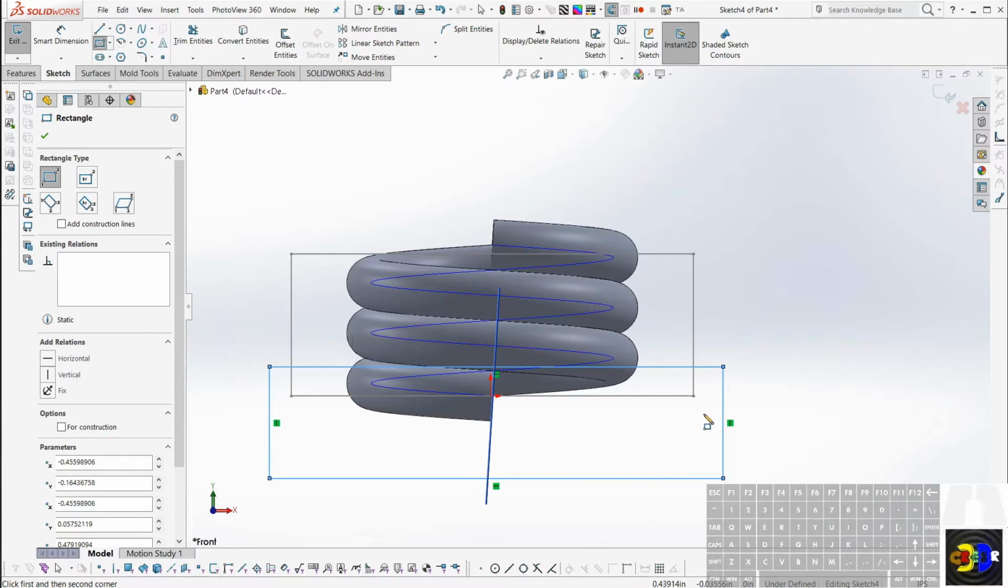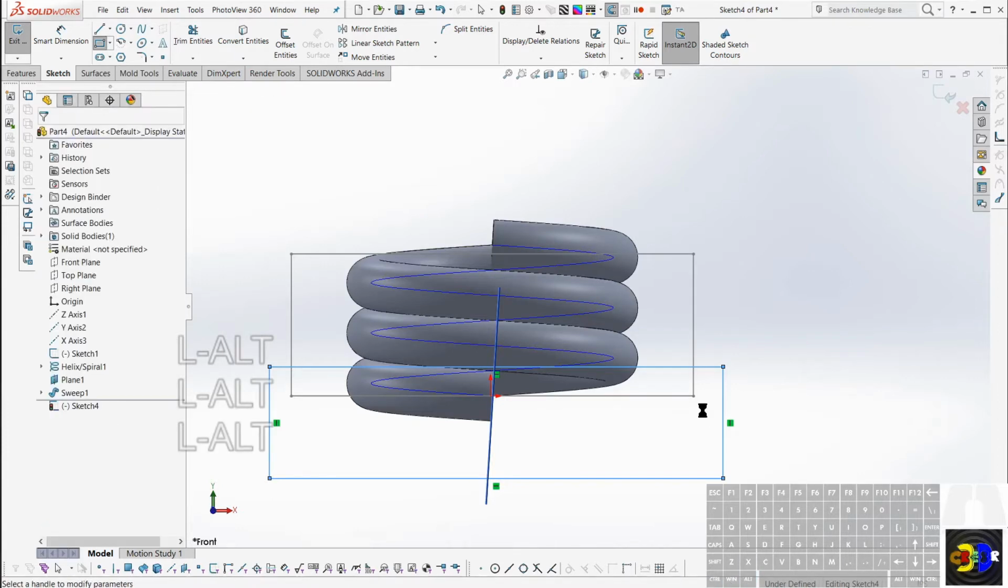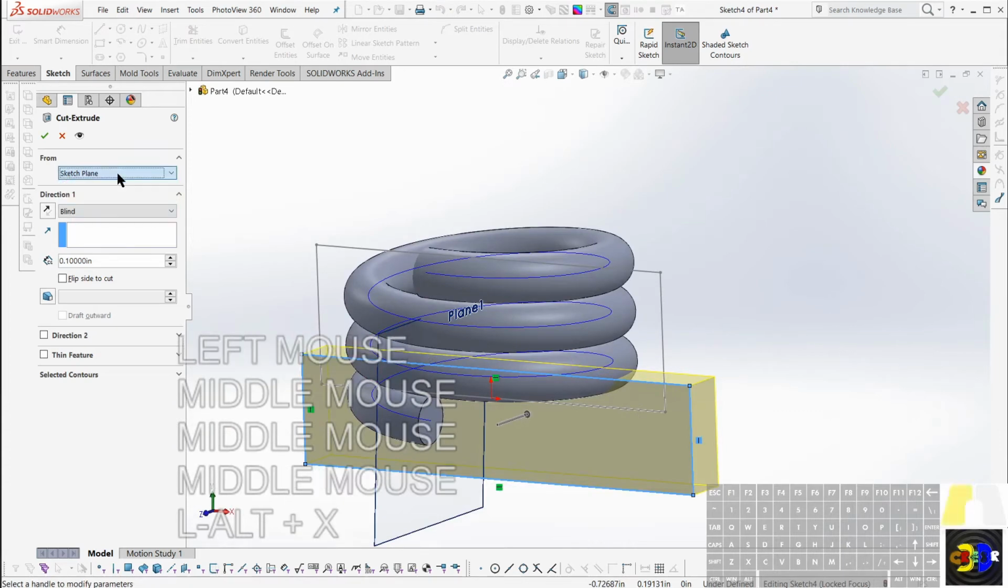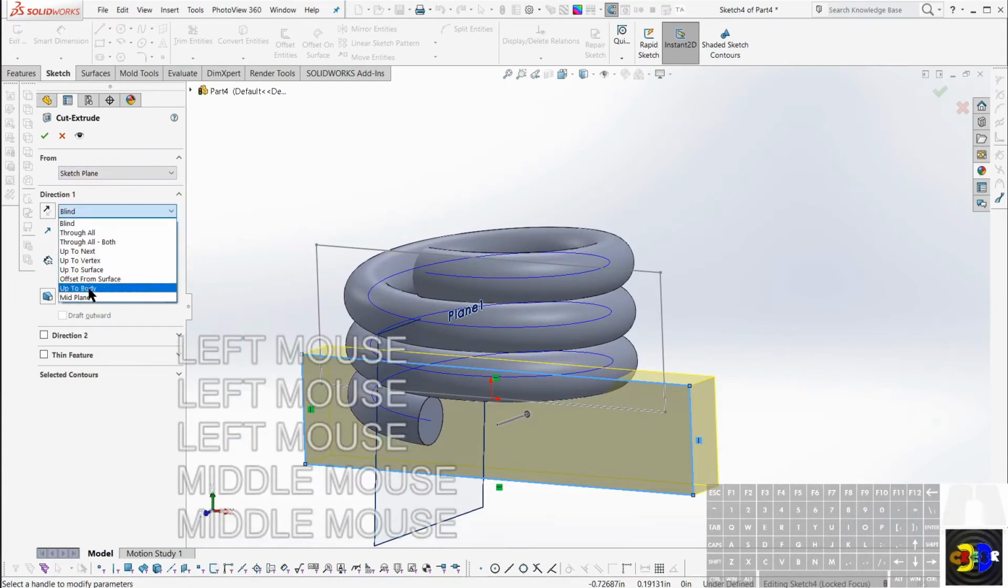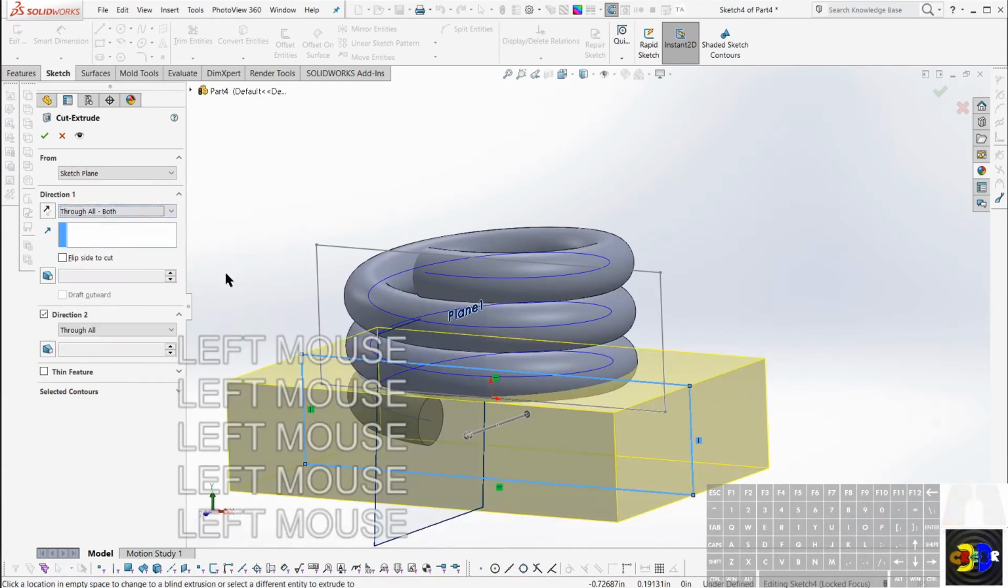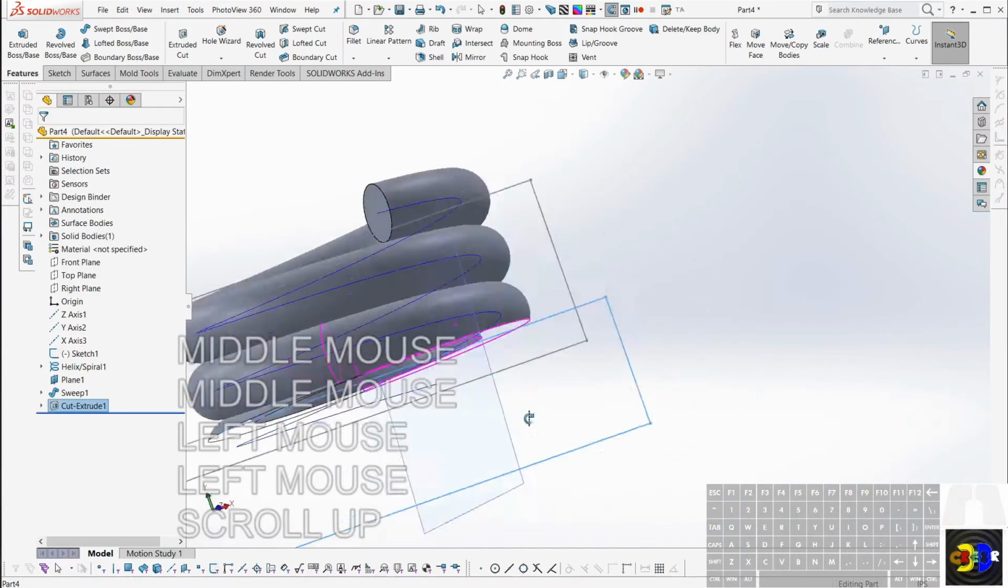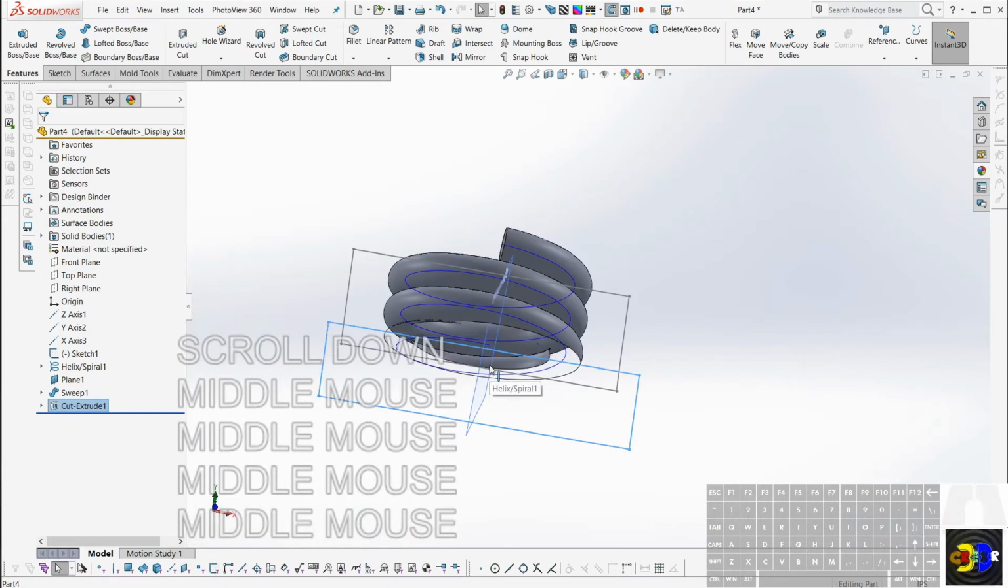Debating how I want to handle this. Well, let's grind. Let's take that material off for now. We can adjust this to suit our needs. Mid plane through both. Cutting that off. So now it's flat on the bottom, much like a real spring would be.